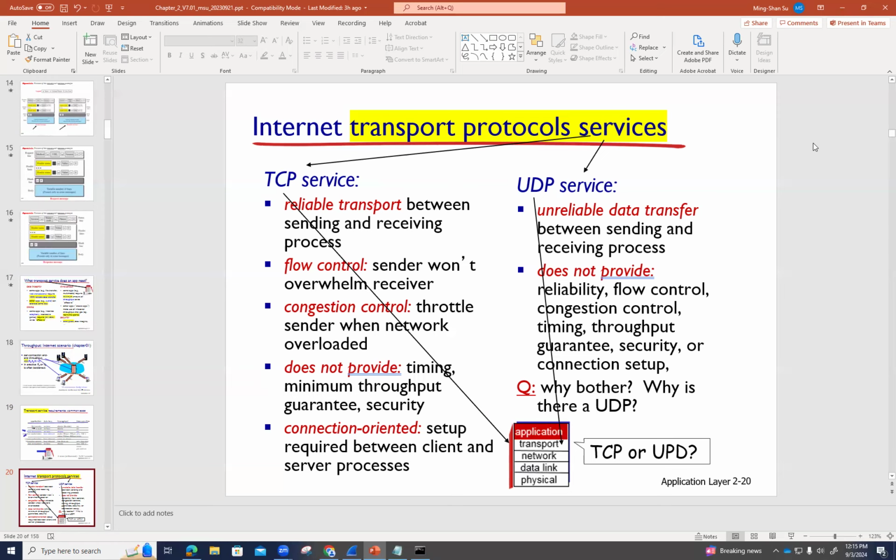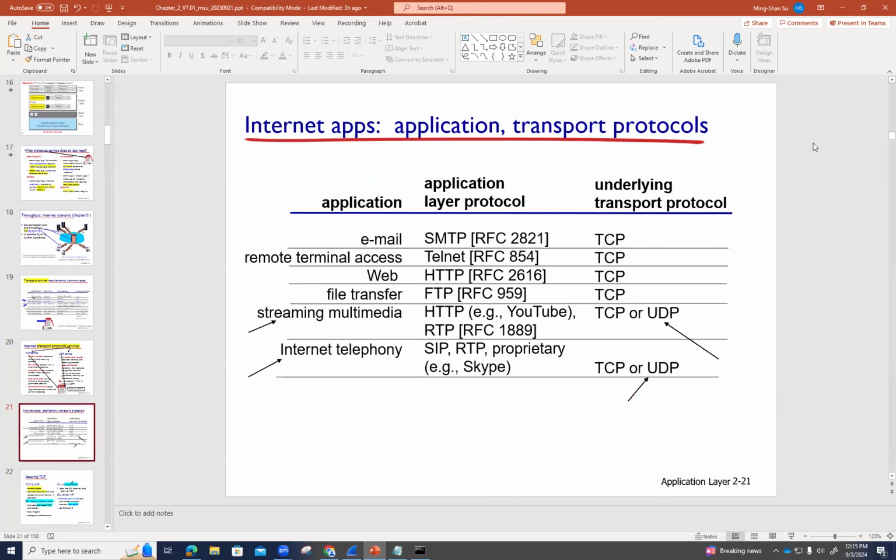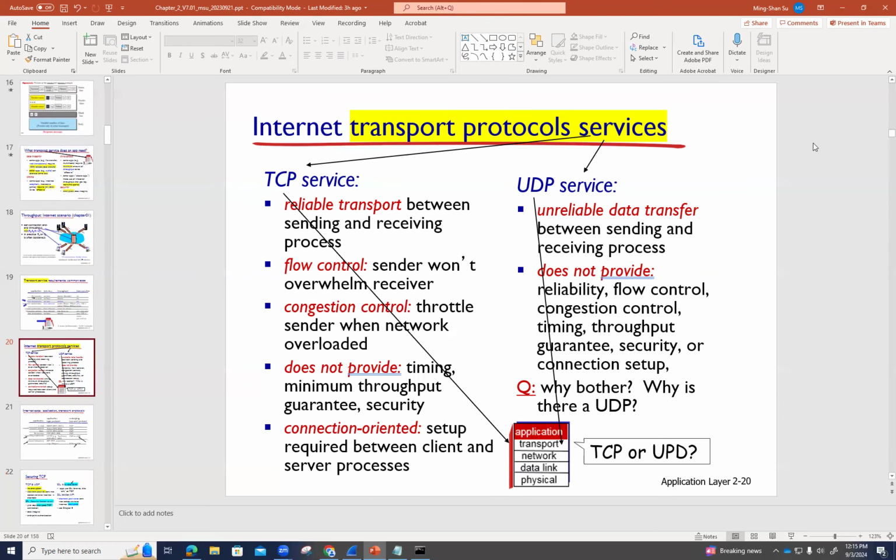Then again, you might be asking, why is there UDP? Again, there are needs for that, especially for multimedia applications, sending audio and video, where you don't care if a packet gets lost, but you care more about the timing. So I think my time is up, so I will stop right now. Next time, we'll cover more topics, okay?